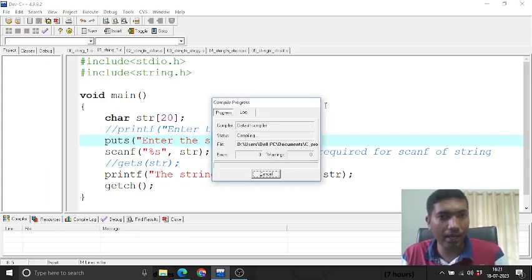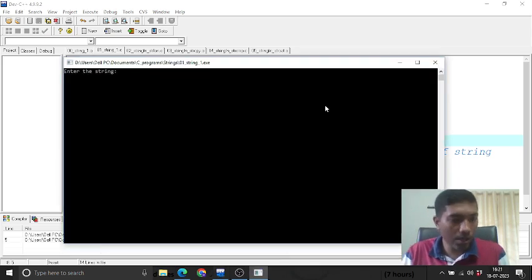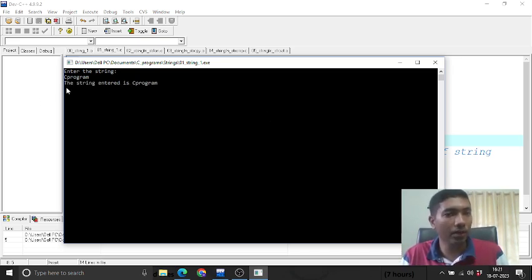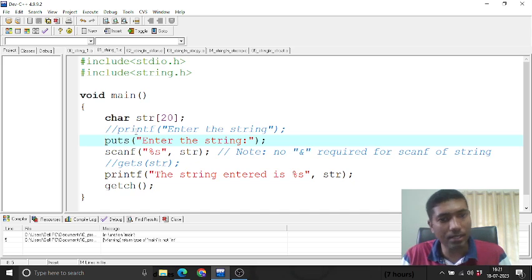I'm pressing F9 now. So it will ask to enter the string. I'll enter C program, and if I press enter, you can see that the same output has been displayed. The string entered is C program. So puts is similar to printf. The difference is that in puts you can only give a string as the input. So it can only print some string onto the screen.